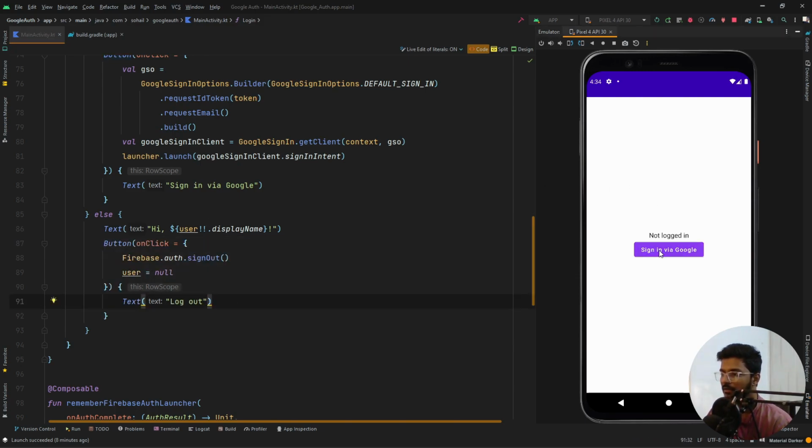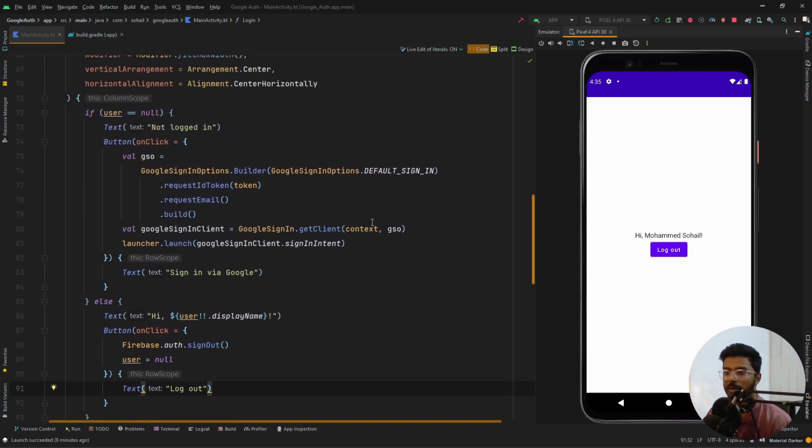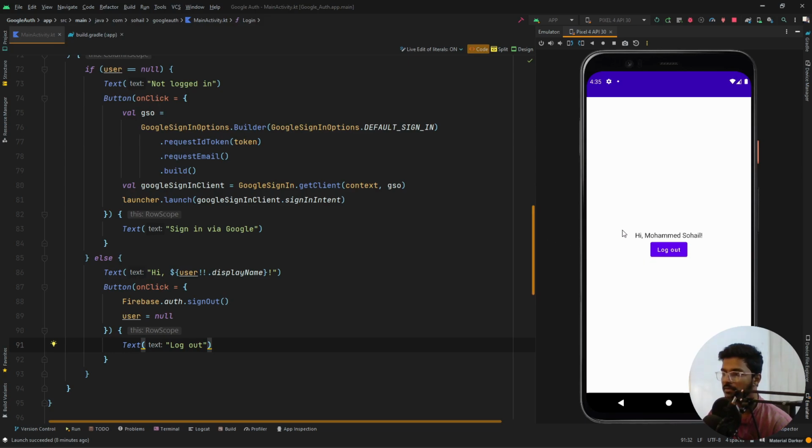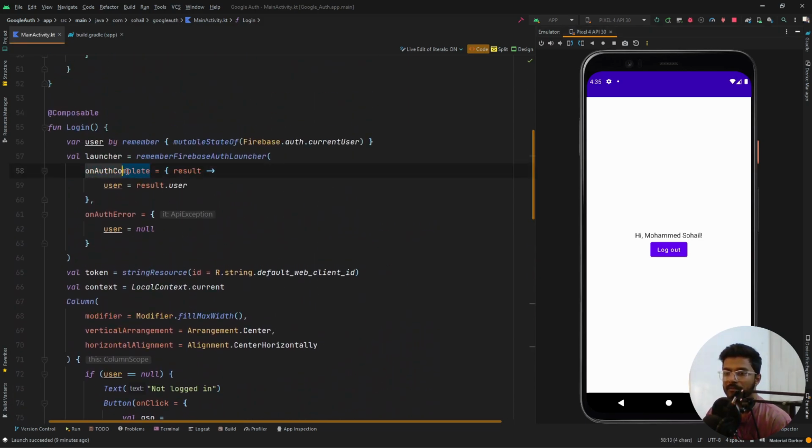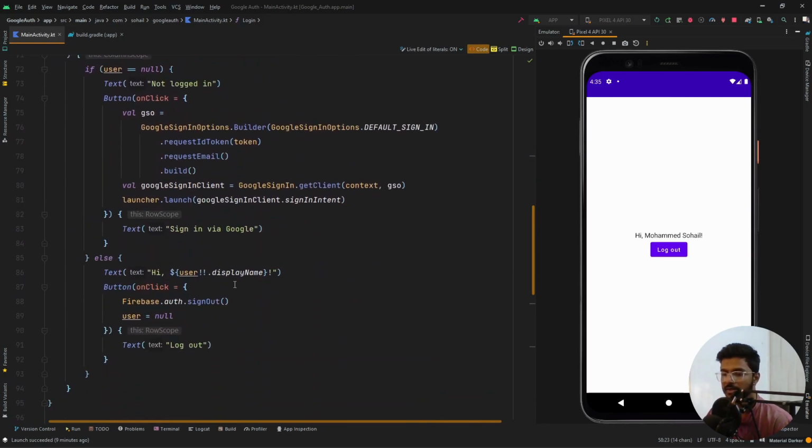So if I click on sign in via Google, it will perform all these operations. It will try to get the account, get the credential, use the credential to authorize the user in Firebase, call the on auth complete callback, and finally update the user value. That is why we are seeing this updated UI over here. We are getting the display name from the user since the user got updated by the callback function that was called since everything went well. And now, as you can see, we have the text that we wanted. We are getting the display name, and the button text also got updated with logout.